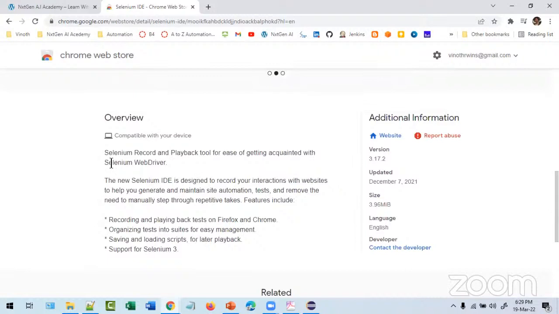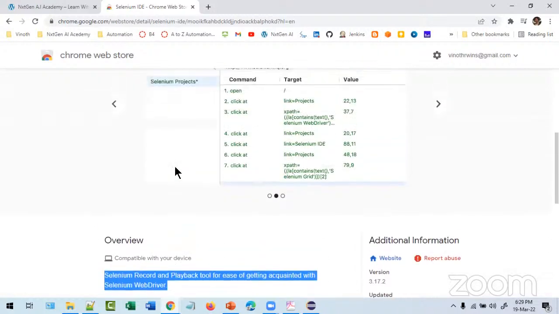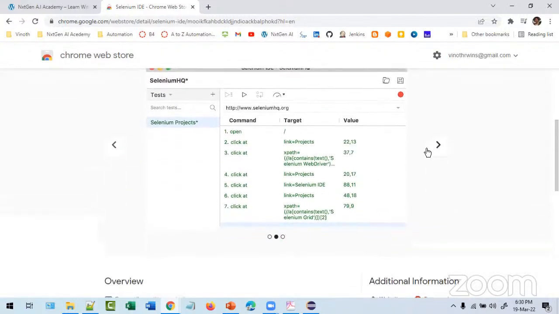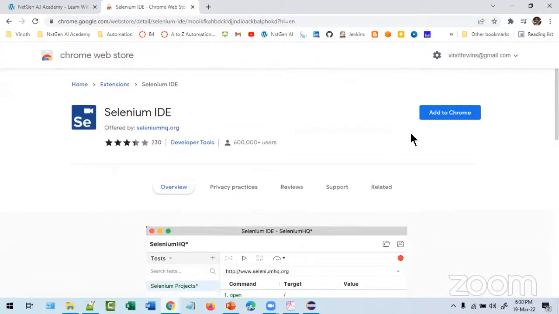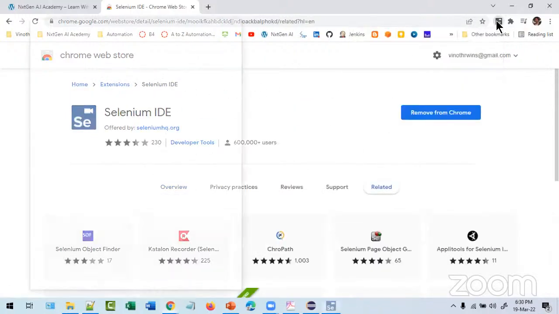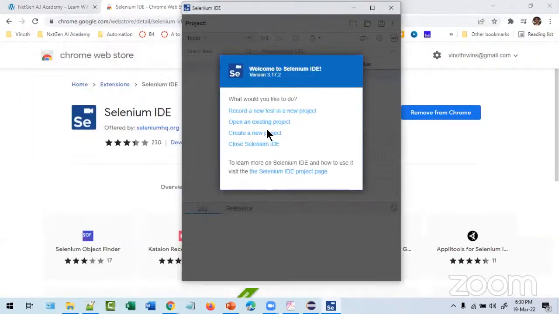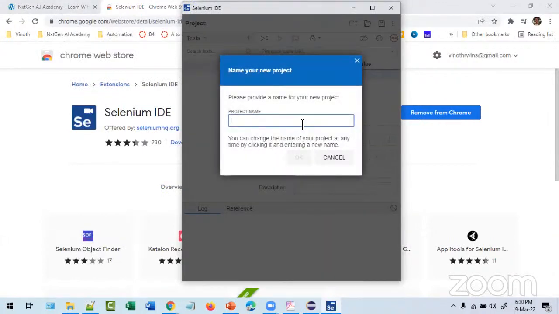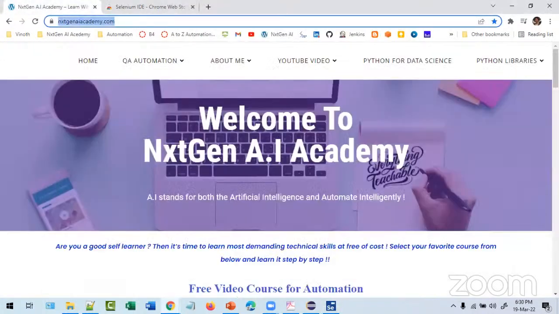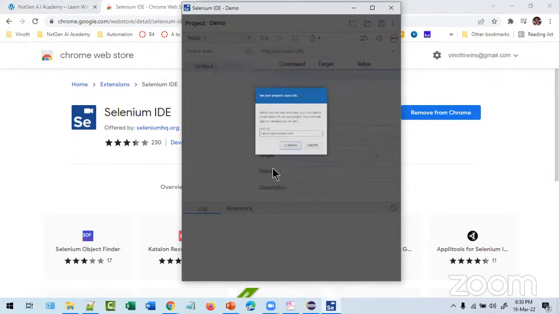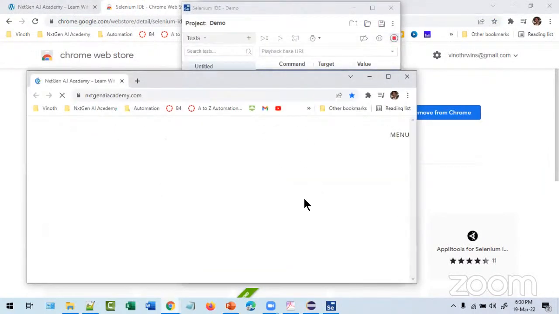There is only one place where we will use this type of IDE tool. I will tell you at the time of feasibility analysis. That's one big topic. But remember, anyone can add this to Chrome, like adding an extension. You can see record a new project, project name, big demo. Okay, what is the base URL? Okay, start recording. Now a new browser will be launched.